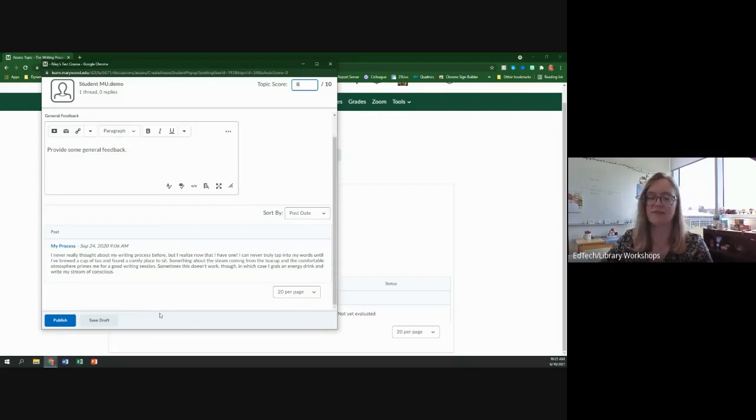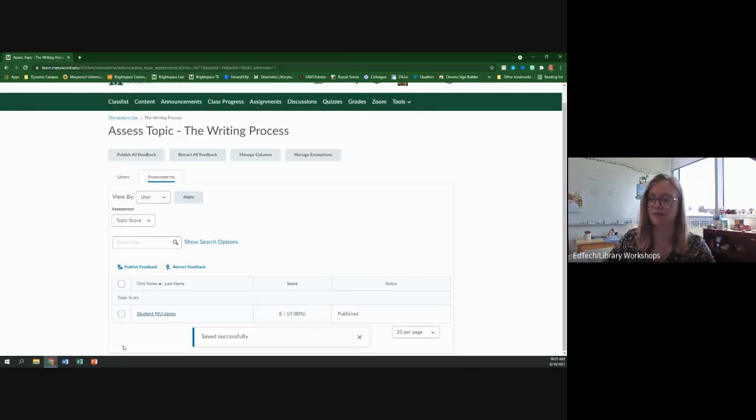And once you're done, it's the same thing as the assignments. You either save the draft or you publish it immediately. So if I did choose to publish it immediately, it'll go straight to the gradebook, send a notification out to the student, and they'll be able to see their grades and their feedback. So in this case, I'll just do it automatically so I don't have to worry about it. And I can see the status is published on this one.